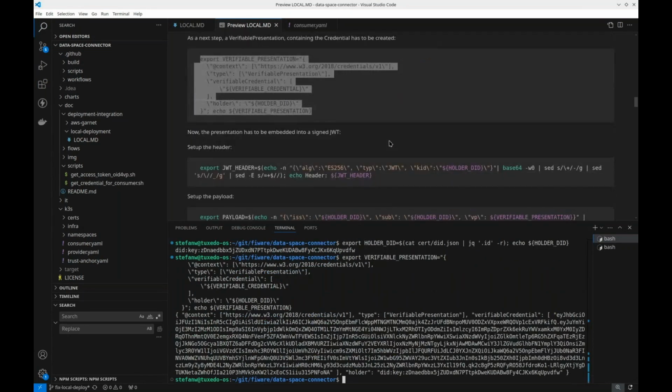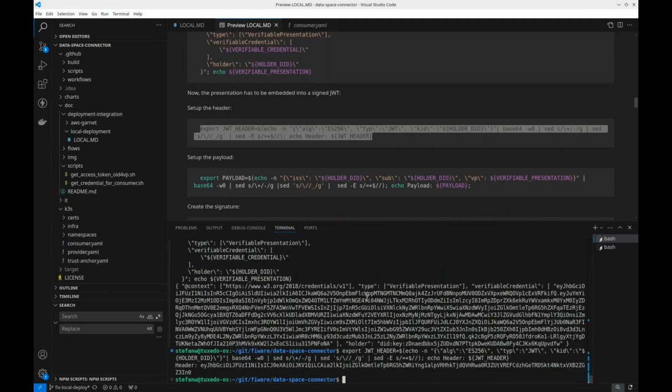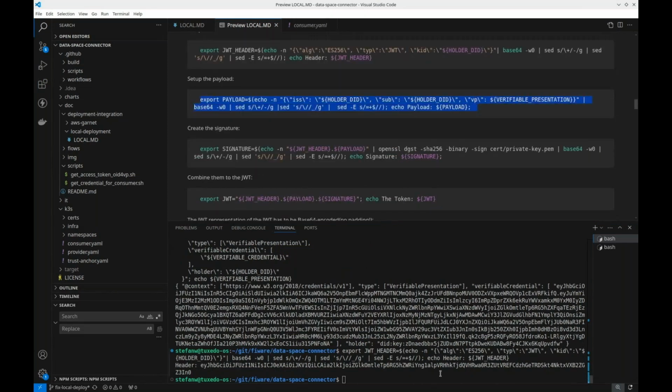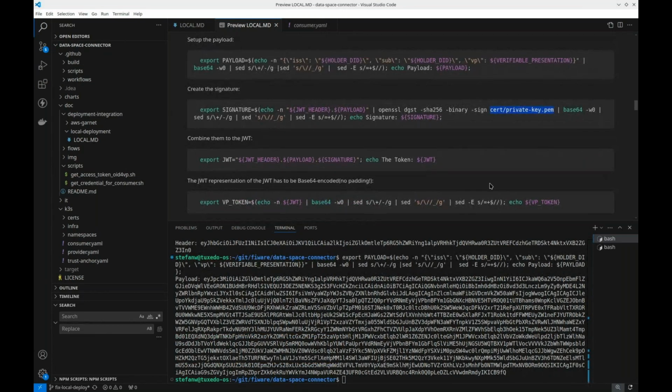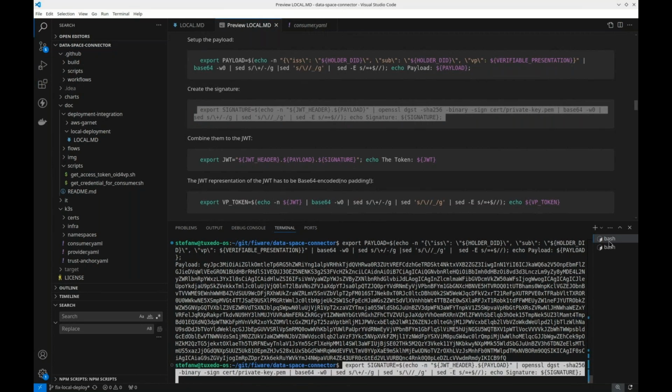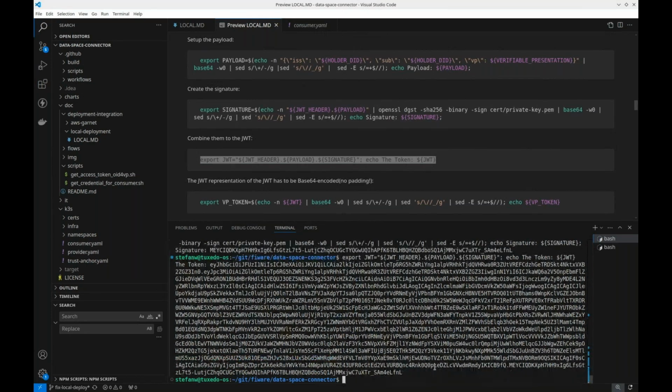Now that we have the presentation itself, we also need to embed the presentation into a JWT token and sign this JWT token with the identity of our employee. This happens through standard JWT mechanisms. So we create the header, then we take the payload and also encode it with base64. Then we create the signature actually with the private key that we created for our employee, which is, as mentioned, the holder of our verifiable credential. And as a last step, we combine them to the JWT token so that we now have a valid JWT containing our verifiable presentation. I can show you here.